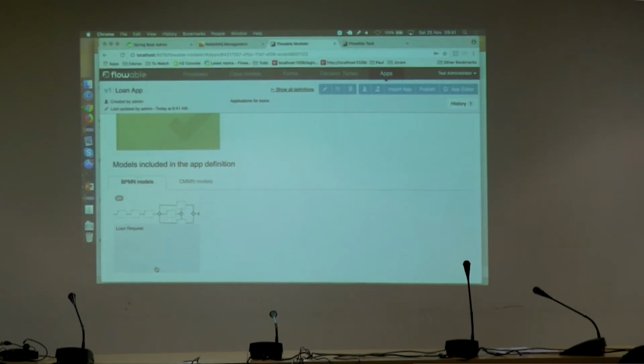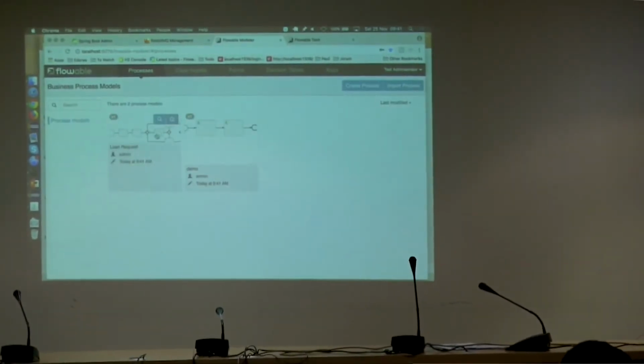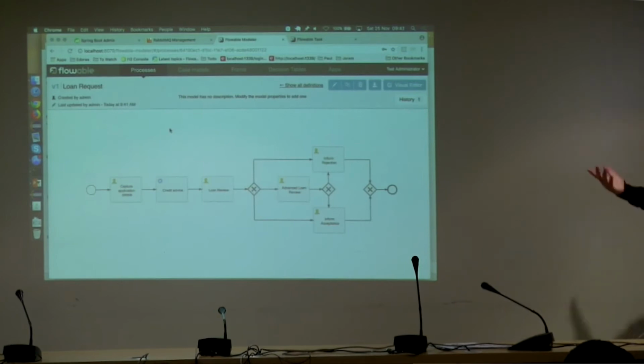So if I've got all my human resources processes, I could group them together, like hiring someone, recruiting someone, an annual review process, and I could have all of those associated with one application. What I've got here is just a simple app with a single process, a loan request process. That's here. Got tools here where I can duplicate it, work on it, everything else.